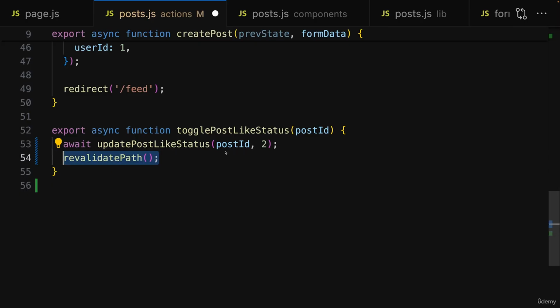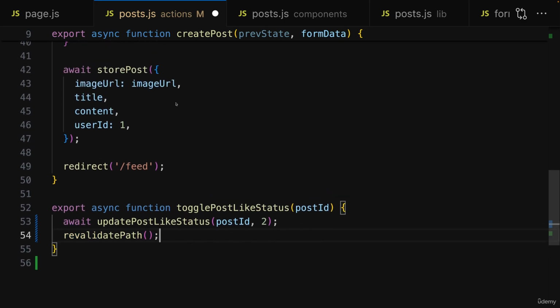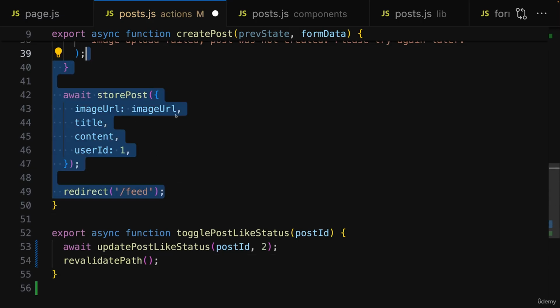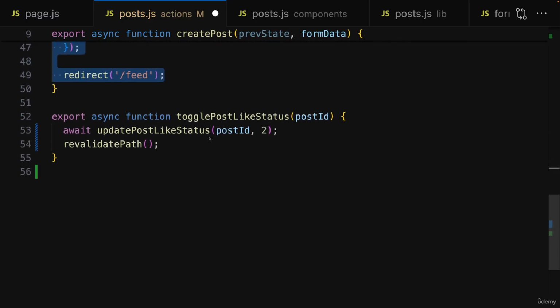Now, revalidate path then is an important function which you should call whenever you are changing some data that is shown on some page. And indeed later we will also need to call it after adding a new post, but I'll get back to this later. So for now we should call it here to tell Next.js that some data of some page changed, and we need to tell Next.js which page's data changed.